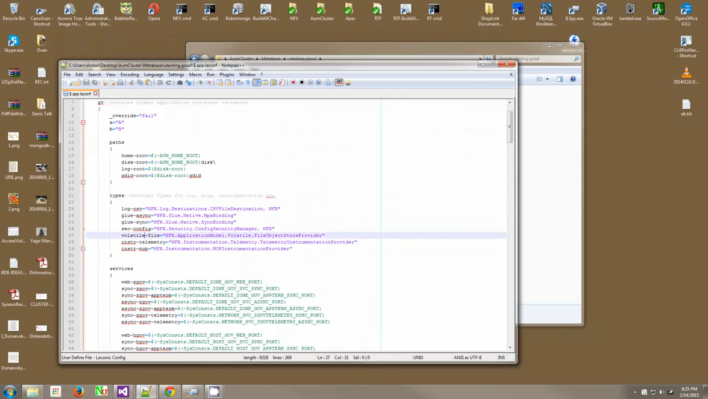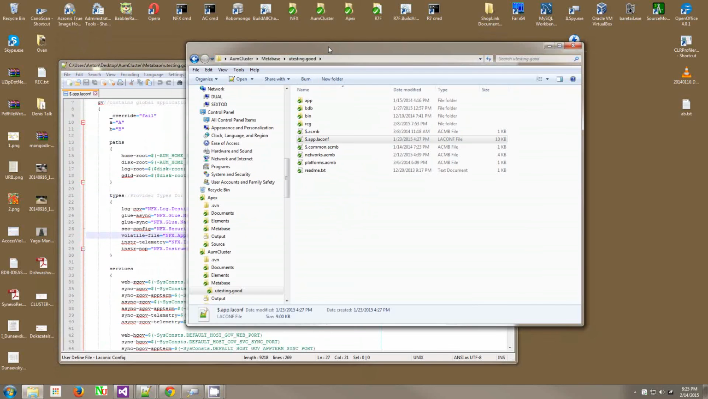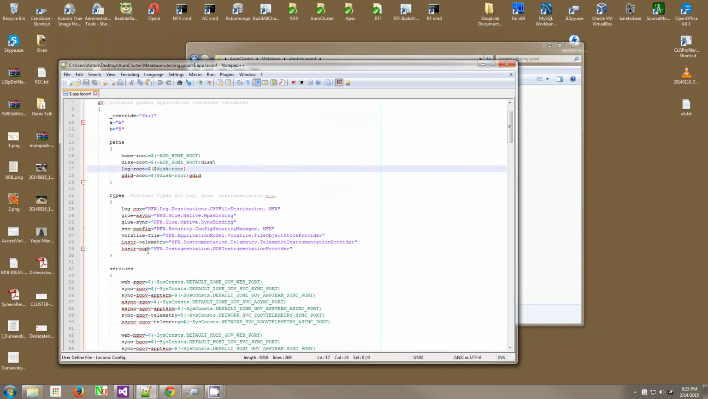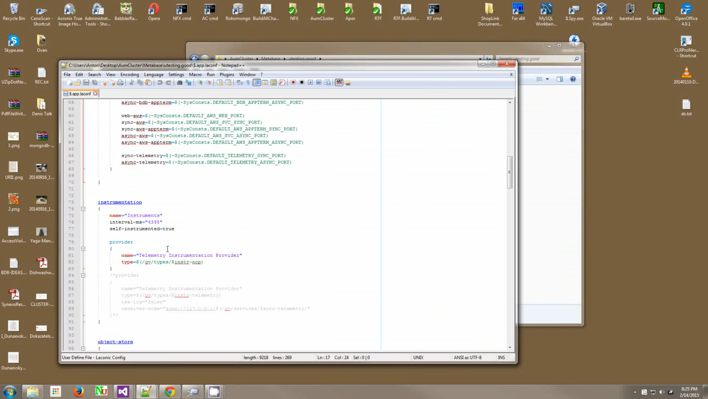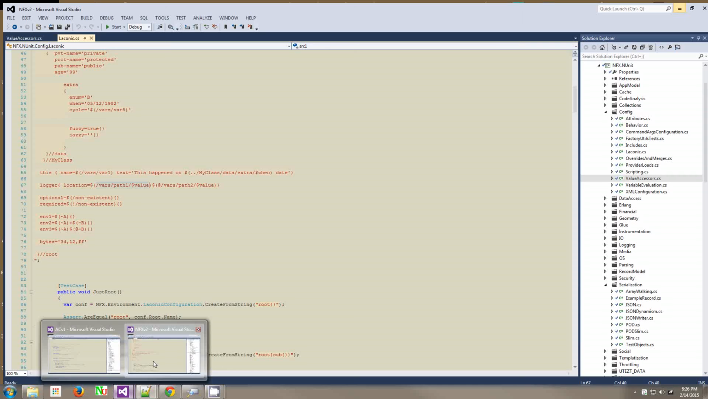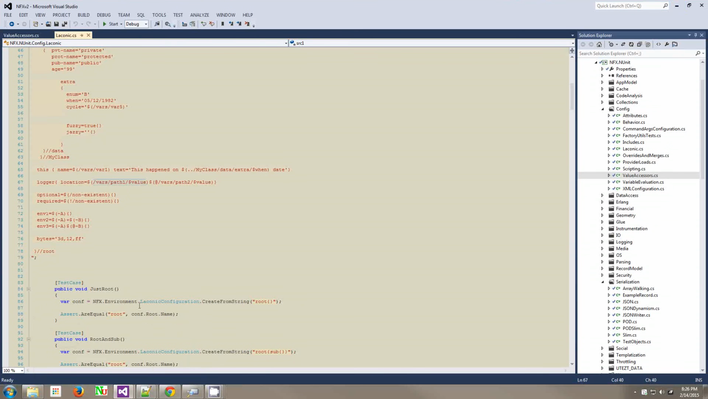Okay, overrides and merges, scripting. I use scripting for things like compilation of database scripts and stuff. Very useful. And behaviors would allow you to do aspect-oriented kind of programming. So that pretty much concludes what configuration is, what it does.